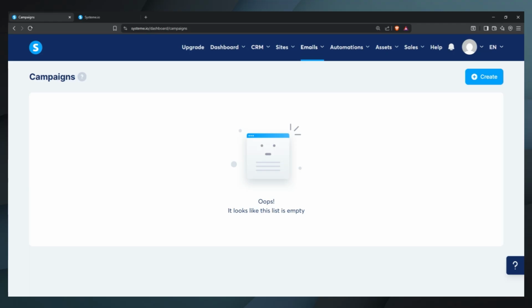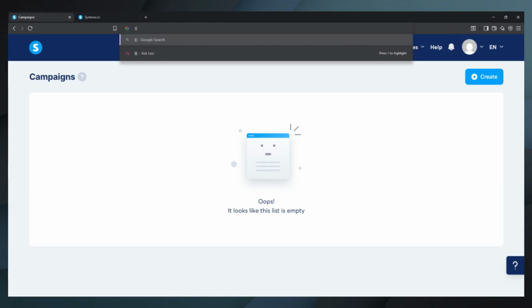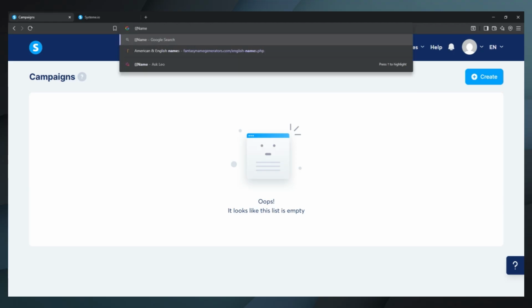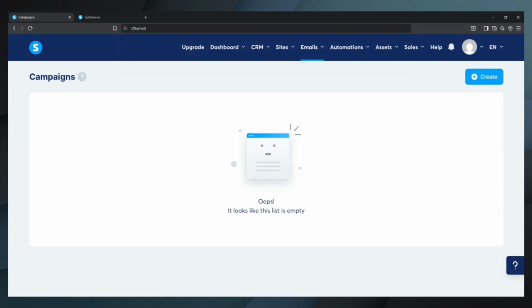You can also use tags like contact@email or contact.last_name to personalize even more. These tags can be placed inside subject lines or in the body of the message. Using them makes your email feel custom, which helps increase both open rates and engagement.